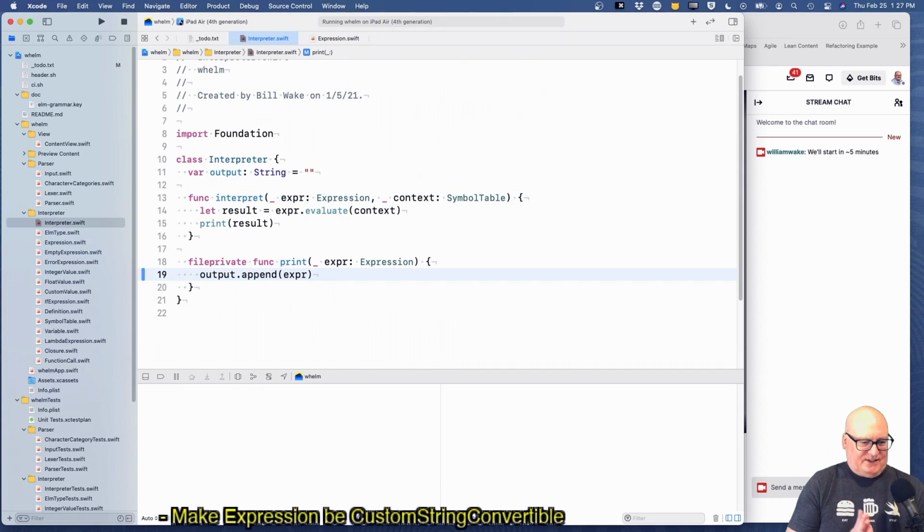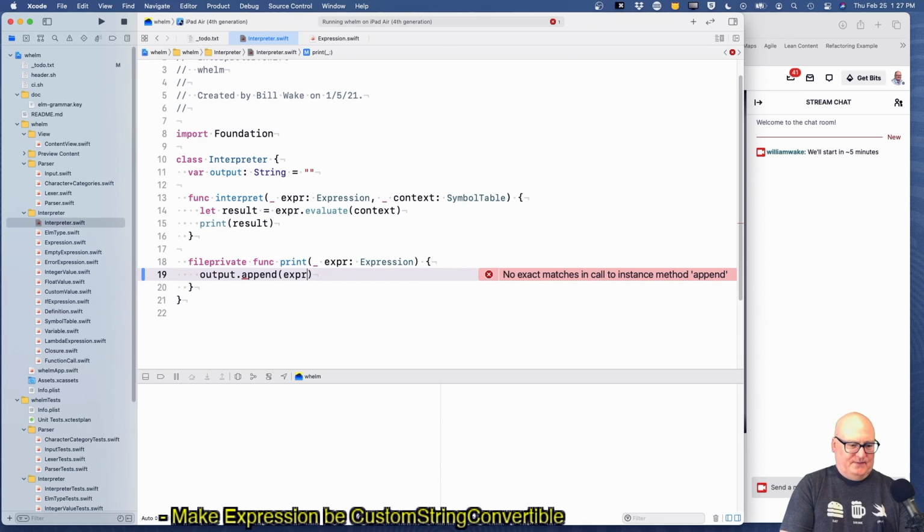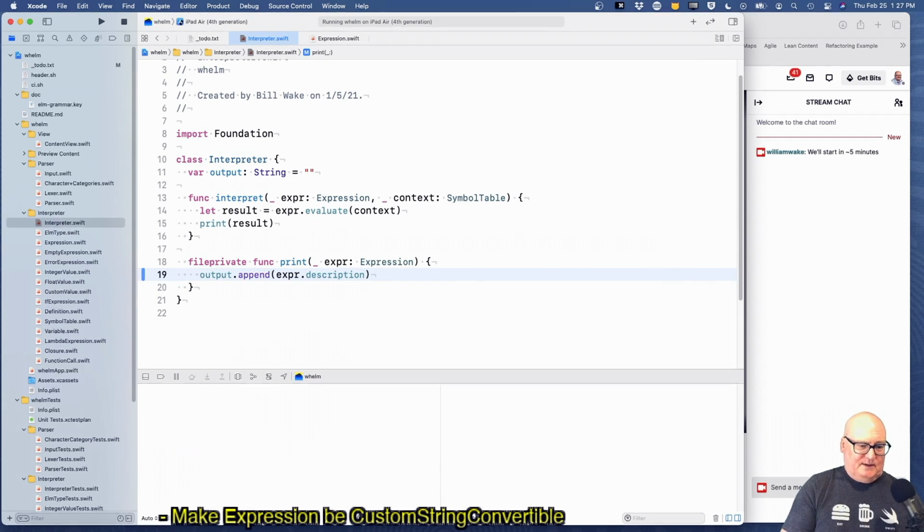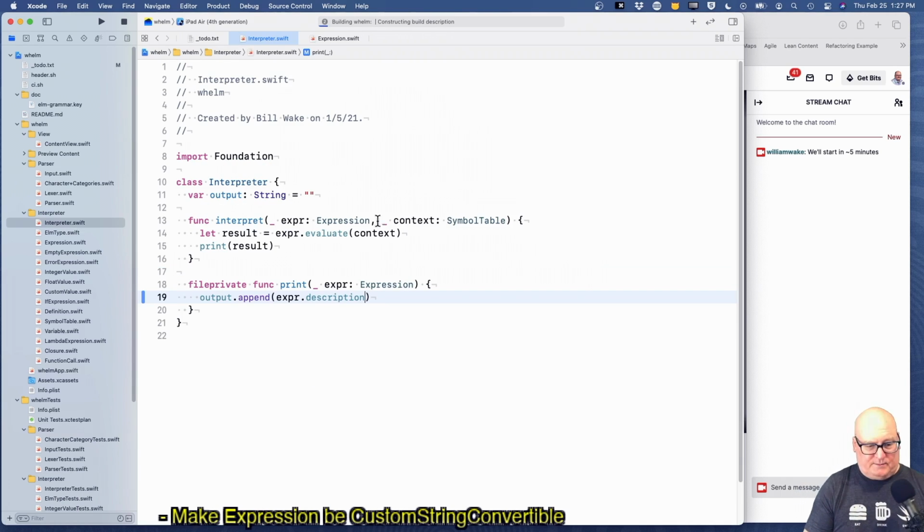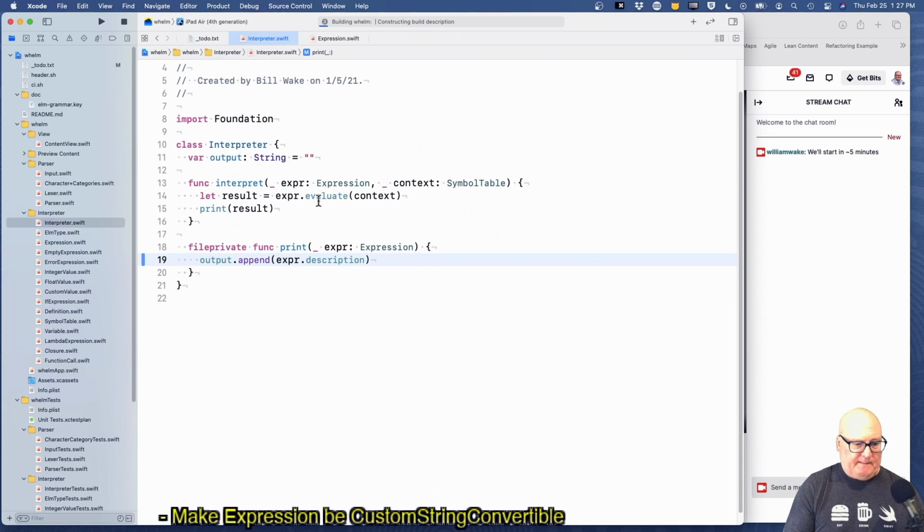Should that work? Output.append. Well, here I can get the description. They suggested I don't do that. Print result. I guess that's giving me my console output. And let's see who uses as string.